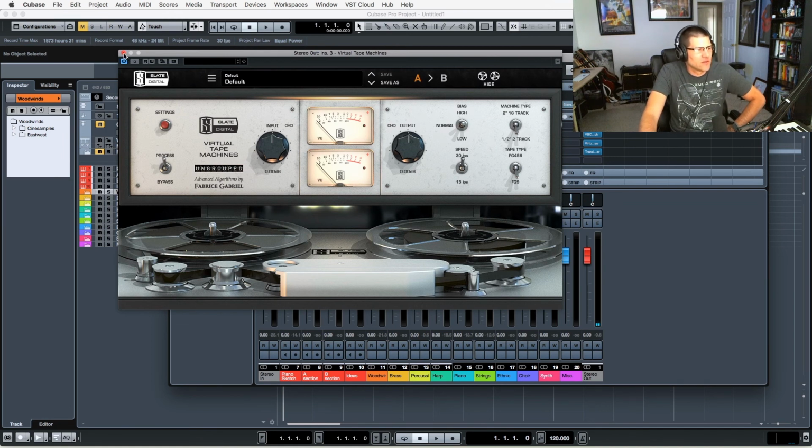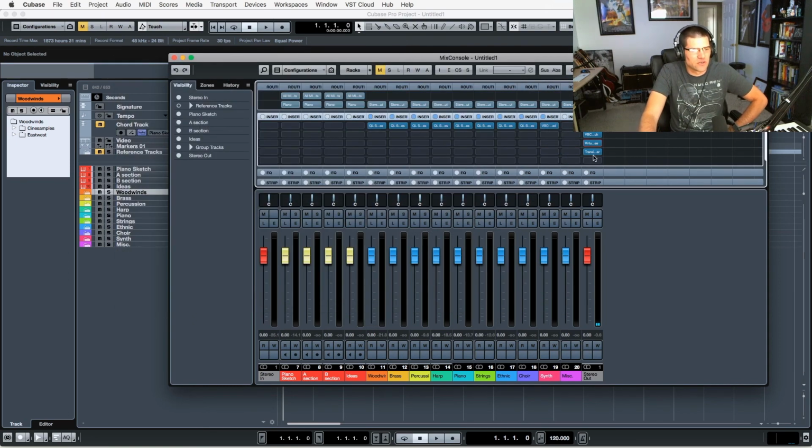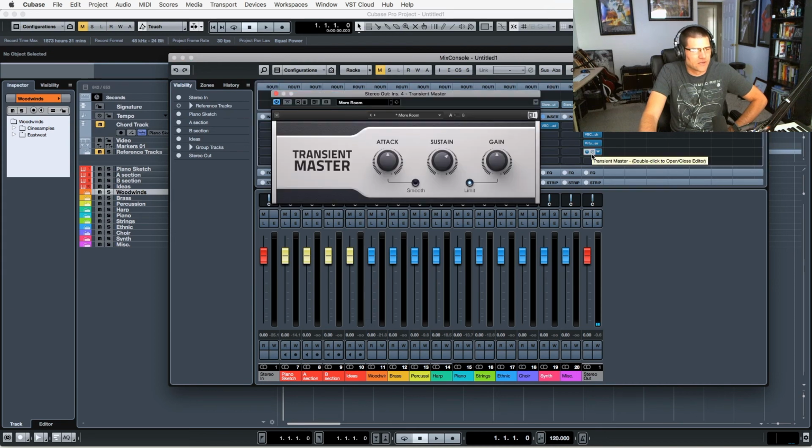It's just default. Sometimes you can go in here and push the output up to give it a little bit more. But I typically just tend to use it standard. And then this is something that I was using before. I think I mentioned it.